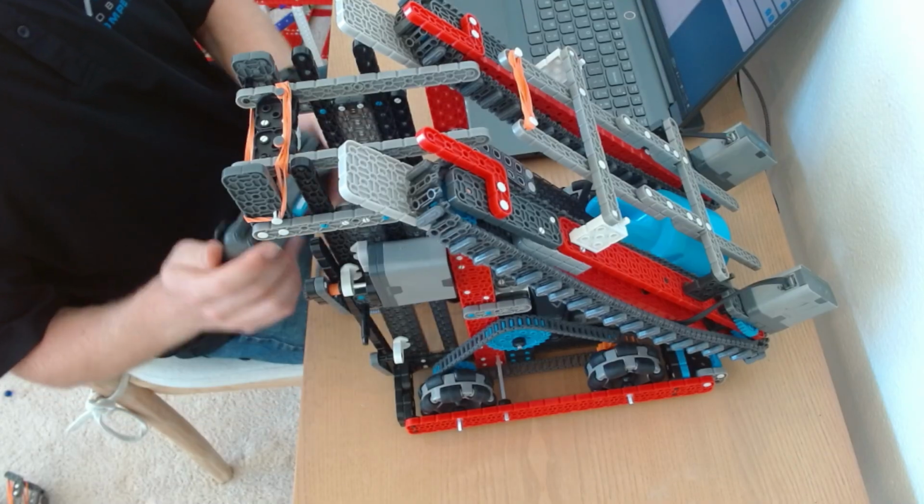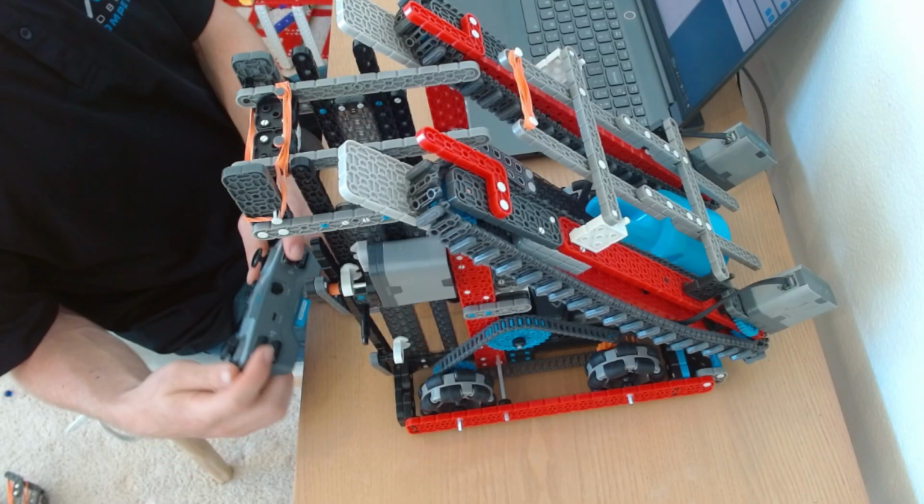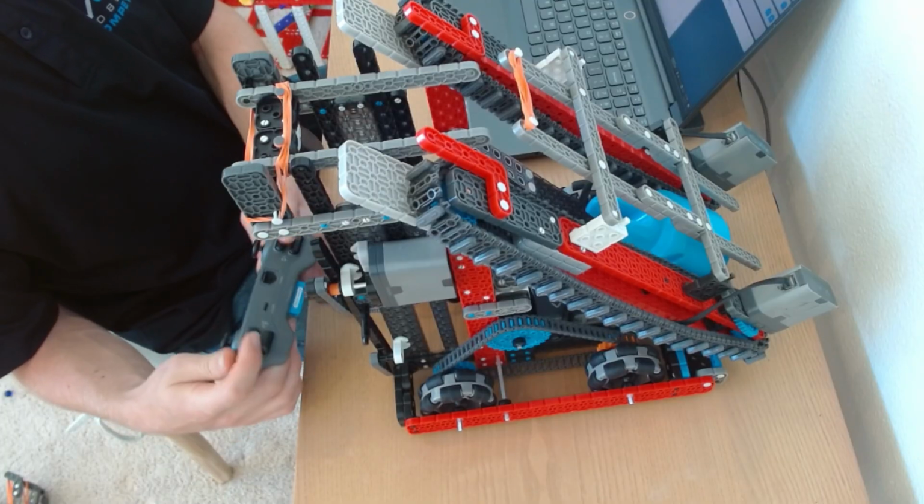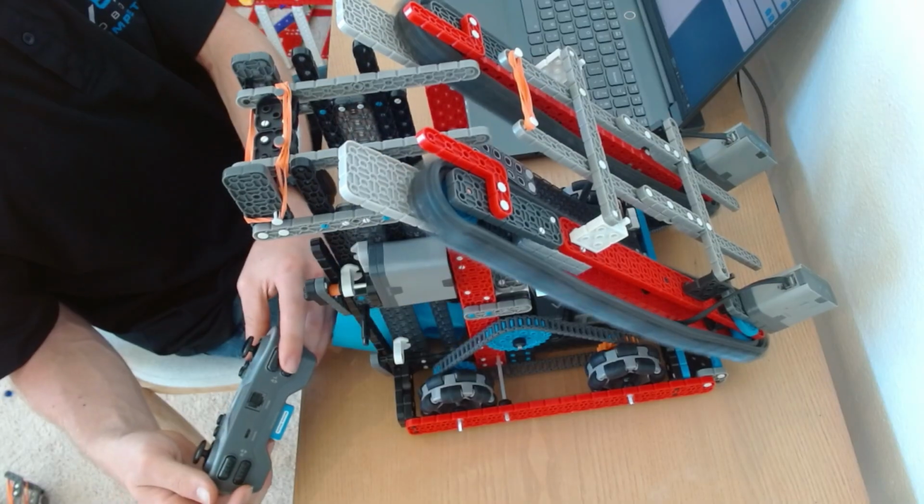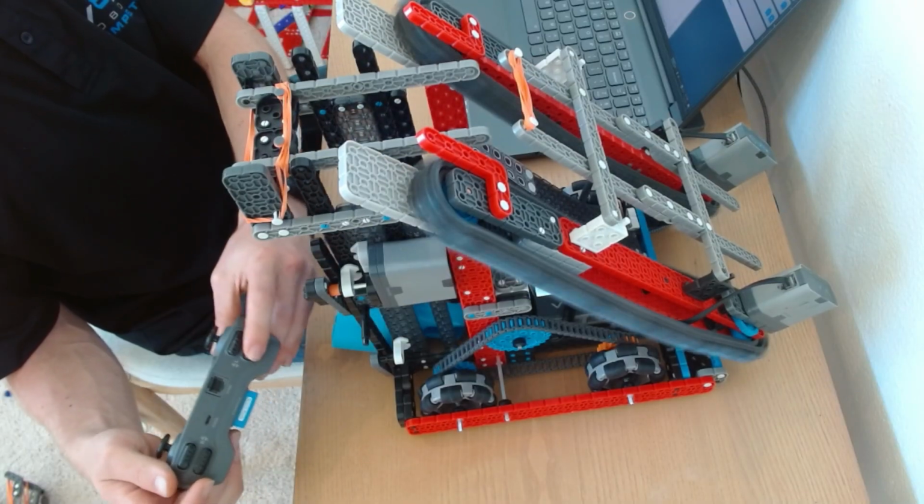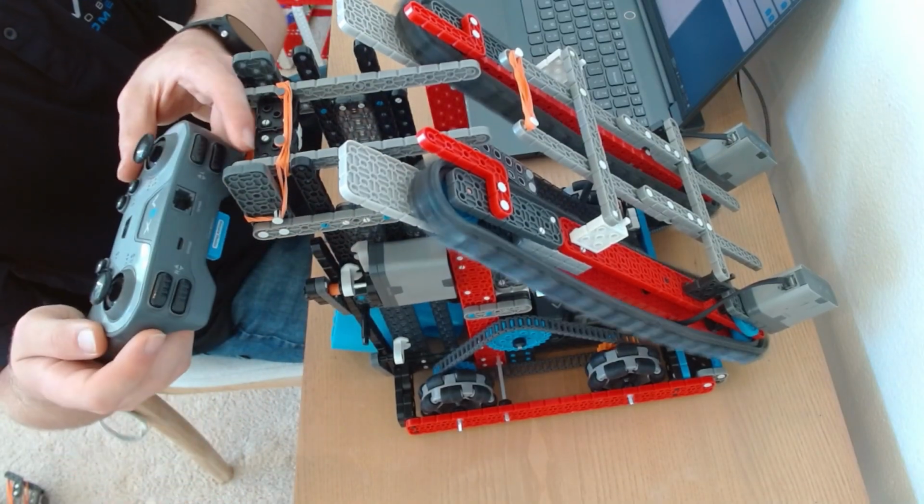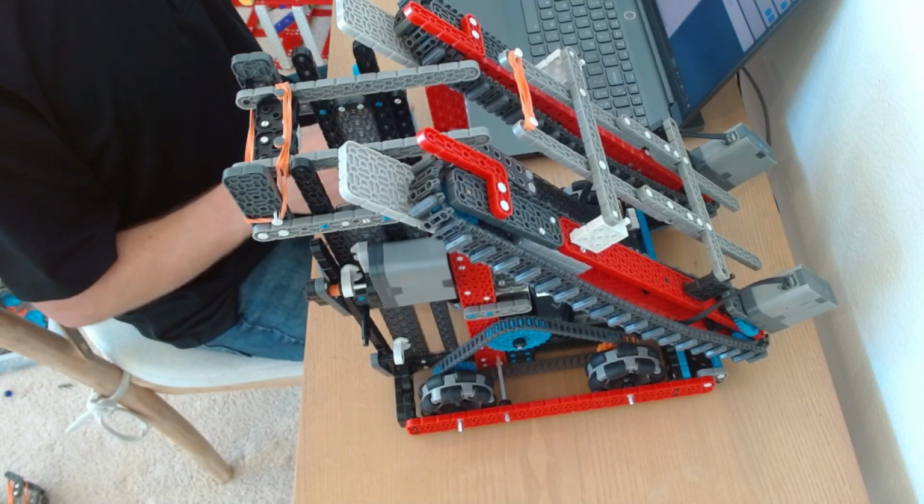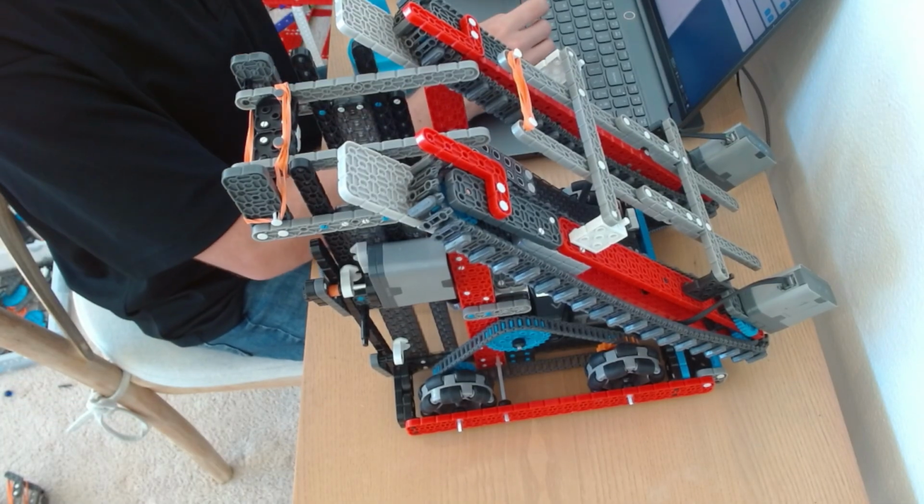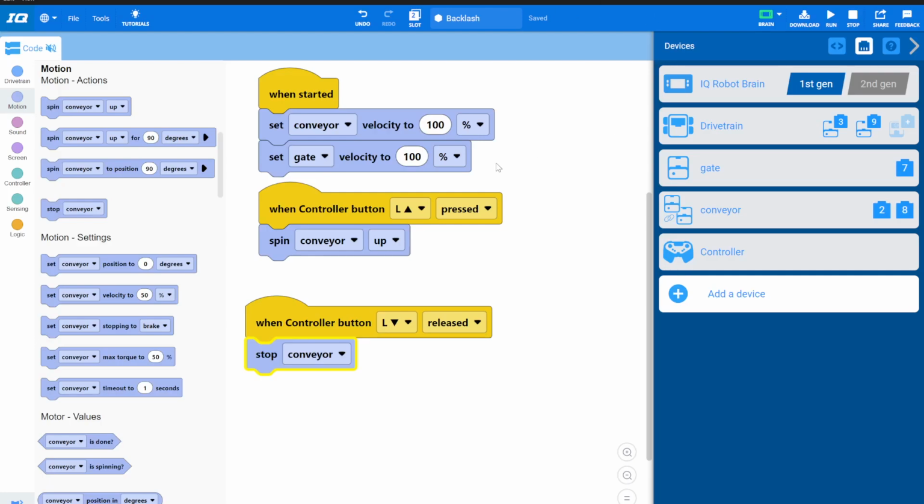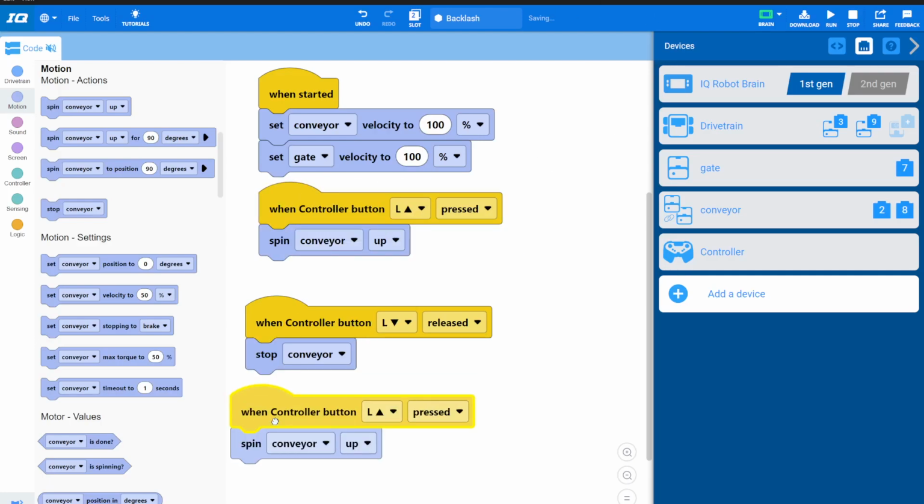So here we are. If I go ahead and push L up, oops, let's start the code. L up. Spin and stop, spin, stop, spin, stop. So you can kind of see that. Now you're like, all right, Ben, that's cool, but what about spinning backwards? Check this out. Now, what if instead of just having L up pressed, I said when L down is pressed, go ahead and spin down.